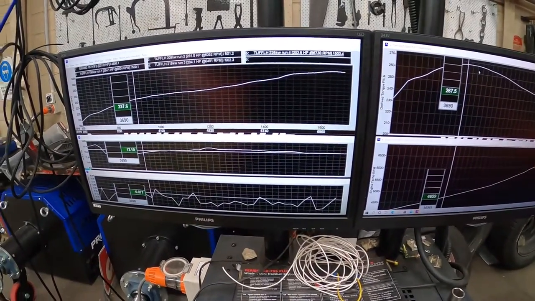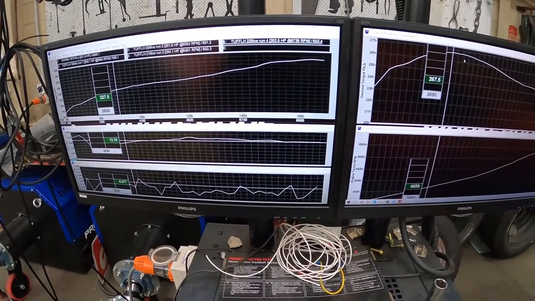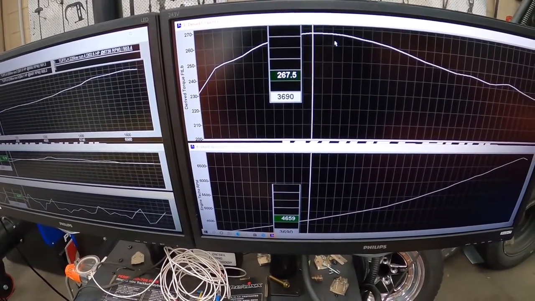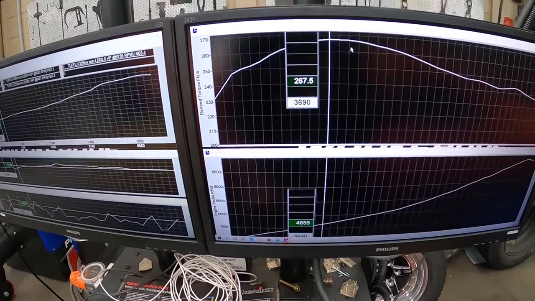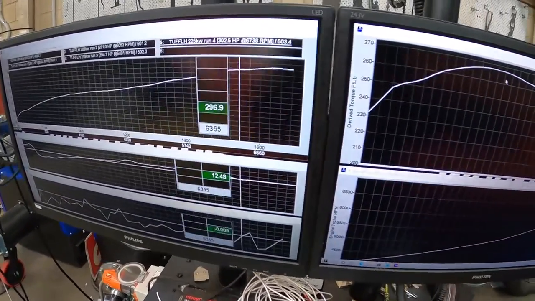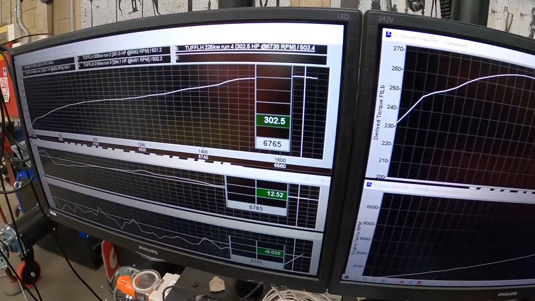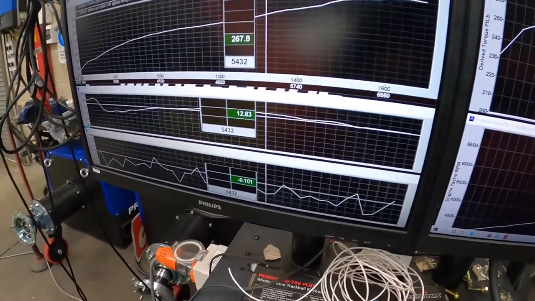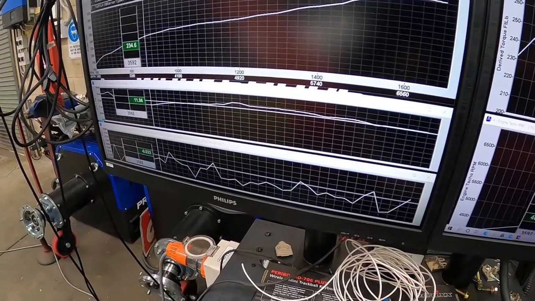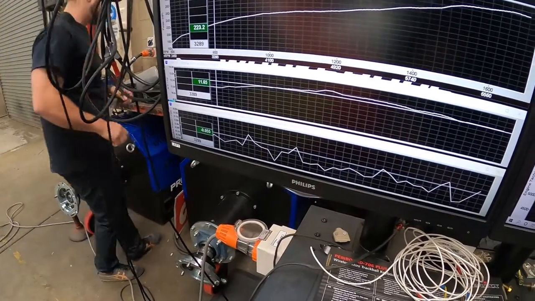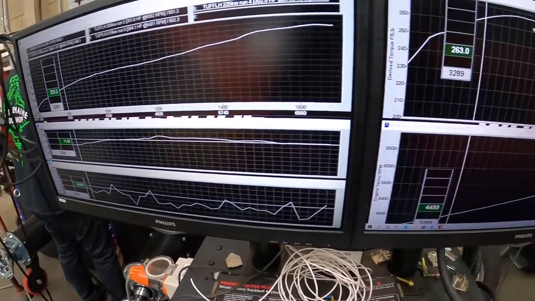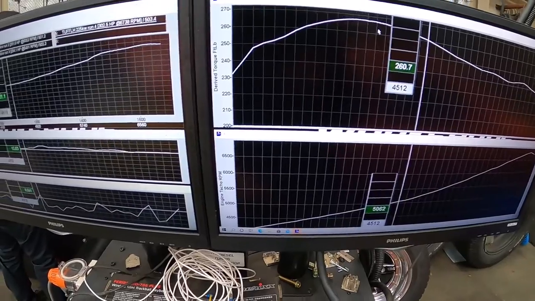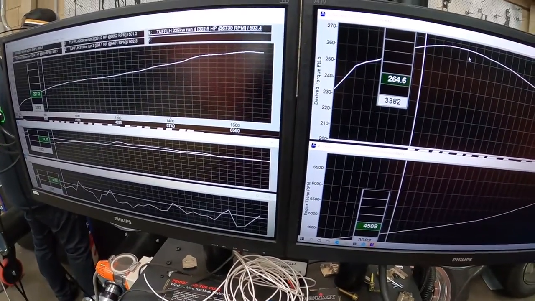So we've just done a couple of runs with the MSD with the 32 degrees total timing. It makes peak torque at 3,700 and 267 foot-pounds, and peak power is actually at 6,700 revs at 302 horsepower. The MSD is doing its thing with its closed loop fueling control. It has a slight dip in here when you jump on the converter, which it's working on with the closed loop control. But we're going to start off with trying a 1-inch plenum spacer and seeing how that affects the power and torque.